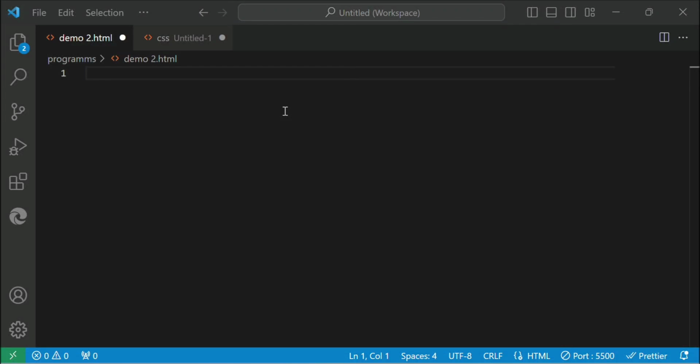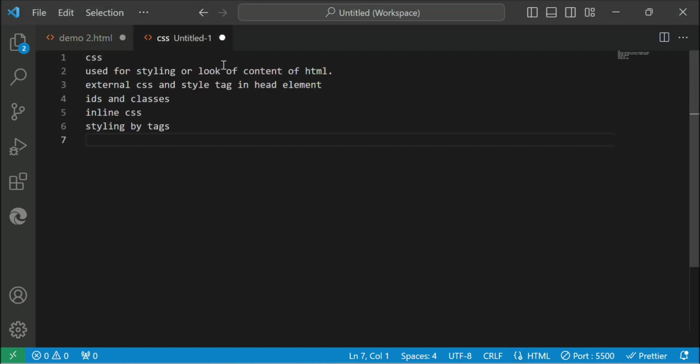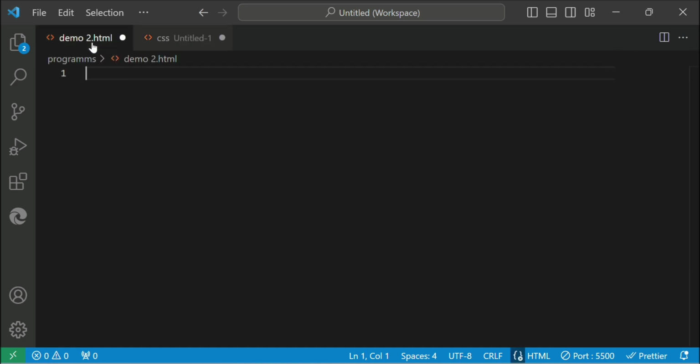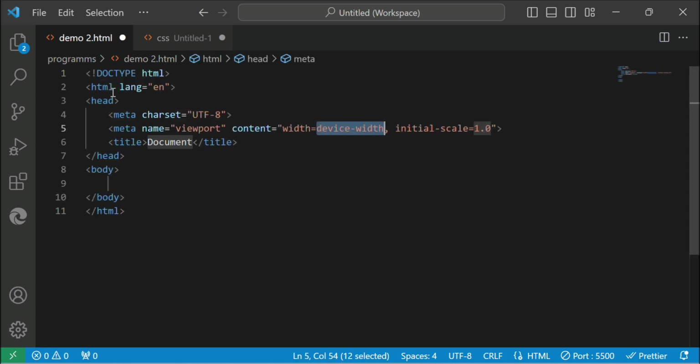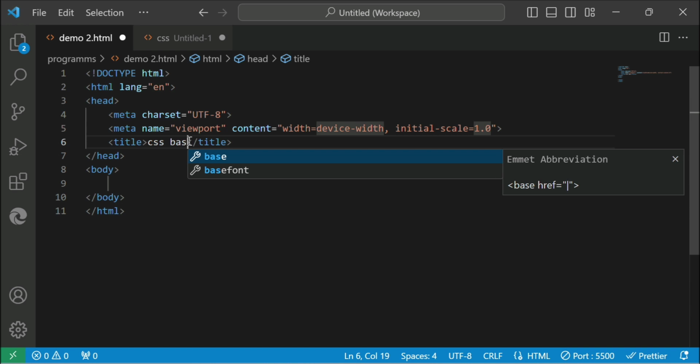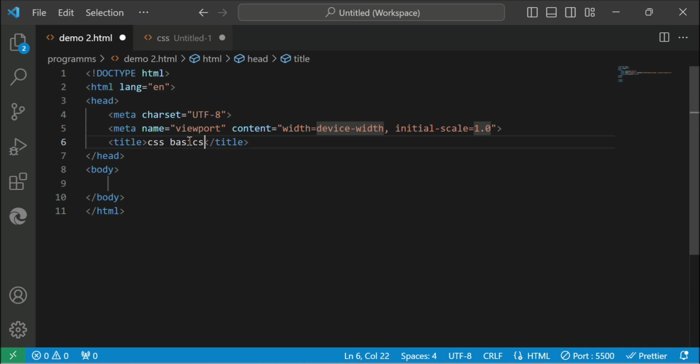This video is about the absolute basics of CSS, how to start with it, and some basic things. If you are a beginner, it might help. So CSS is used for styling and the look of our HTML. So I'm just going to write some basic HTML and try to explain it. Changing the title to CSS Basics.